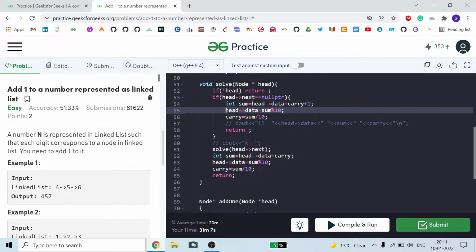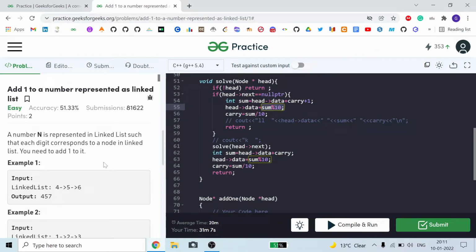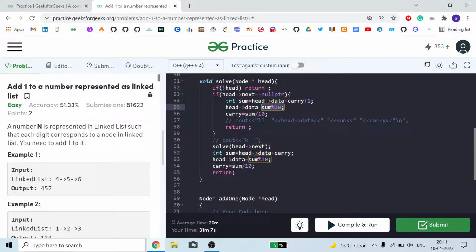So in our head we just put the modulo of 10. The last number here is 6, and when we do 6 plus 1 it is equal to 7, and 7 modulo 10 is equal to 7. So head data is equal to sum modulo 10, that is 7. In this case, our carry is equal to sum divided by 10. Our sum is equal to 7, so 7 divided by 10 is equal to 0. So our carry is 0, and we just return from here.